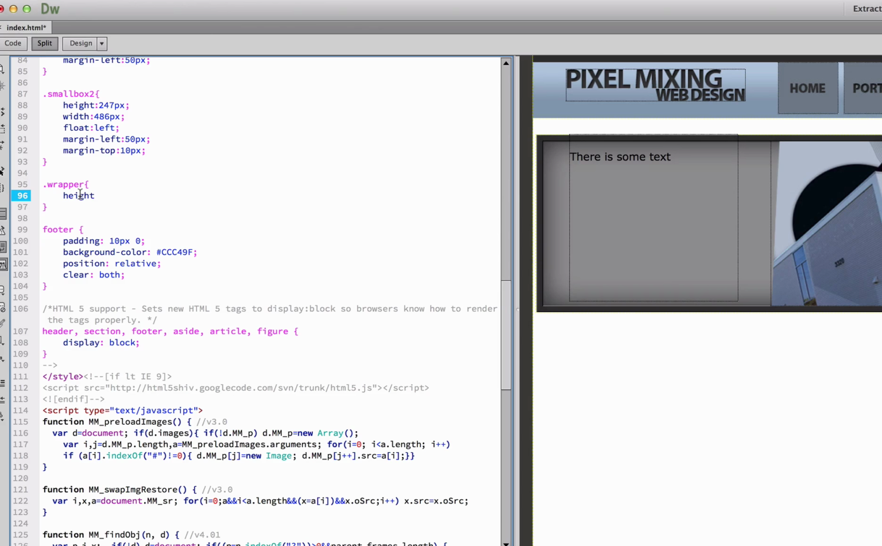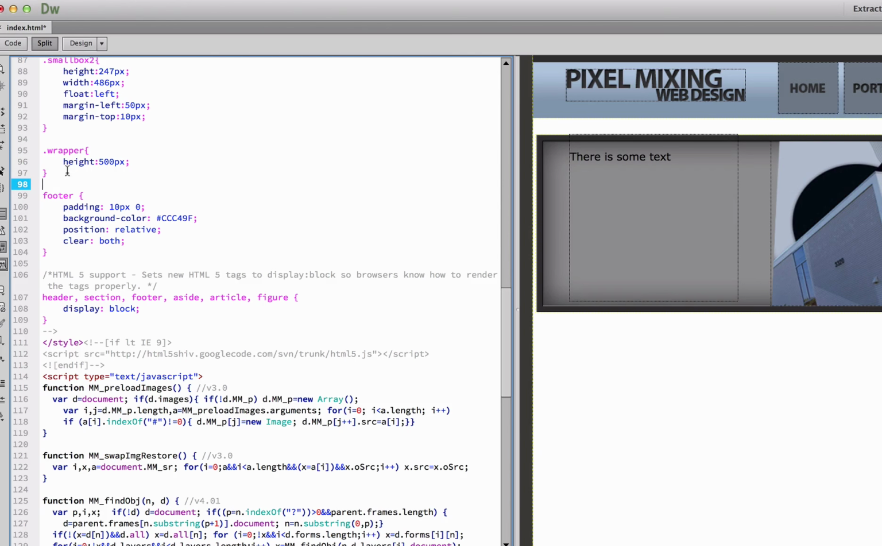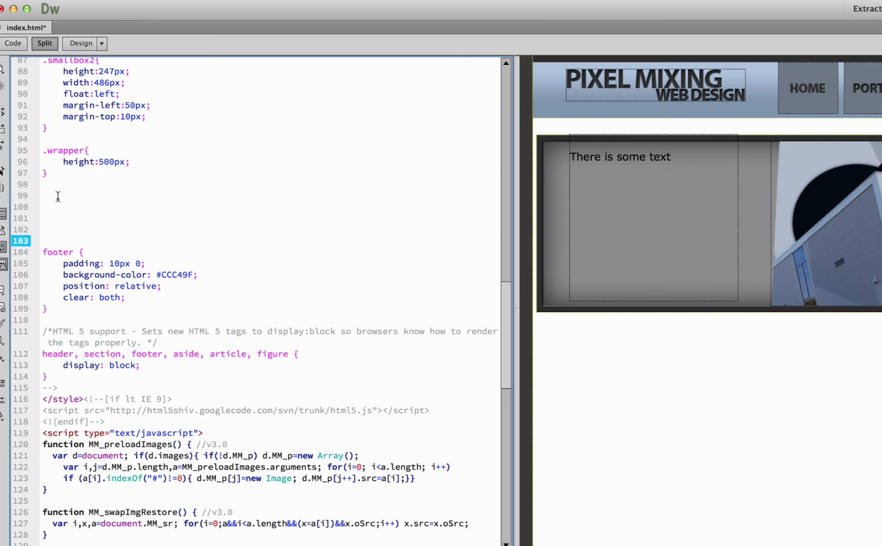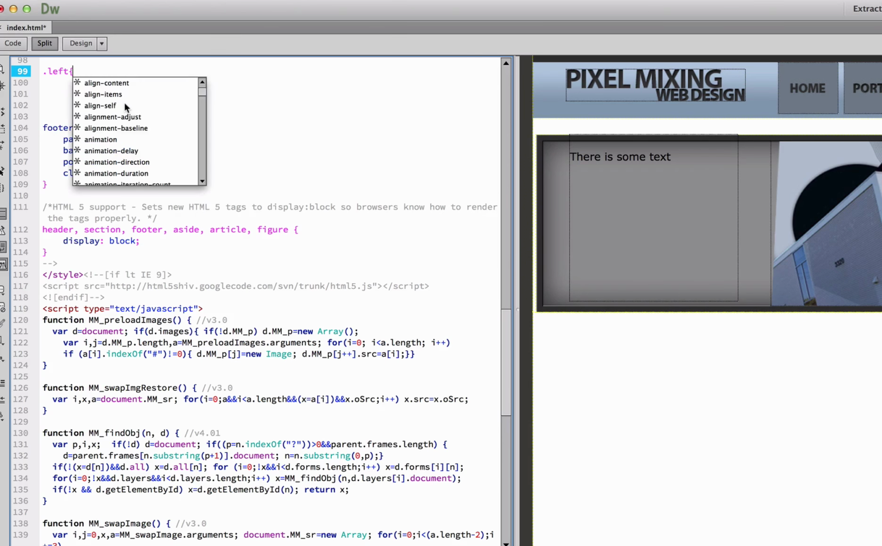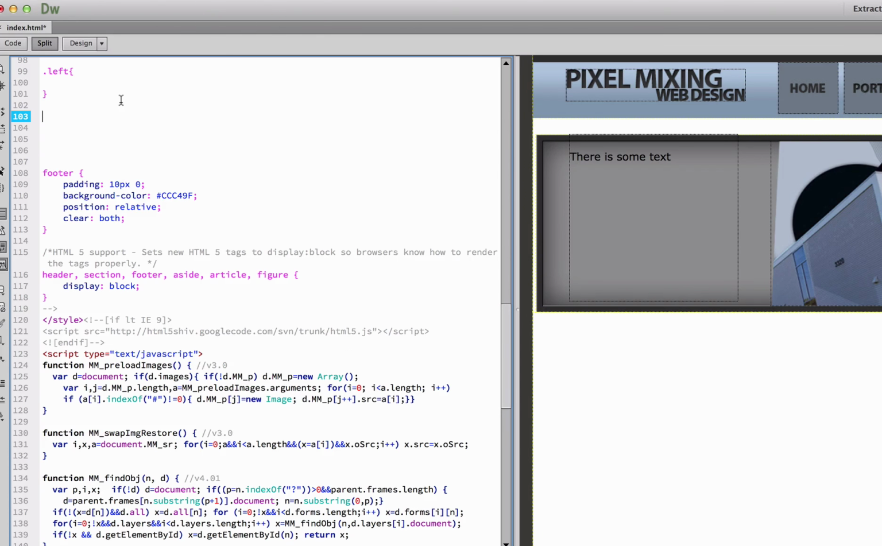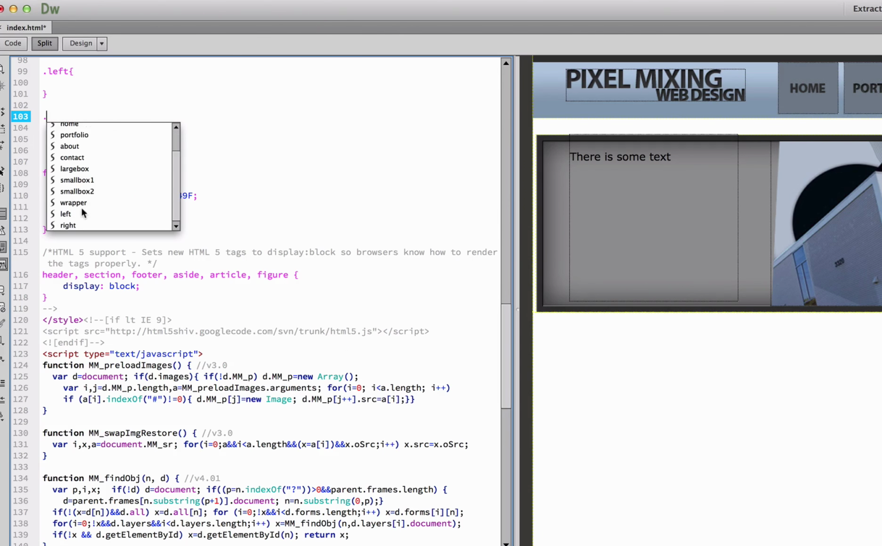And let's say, I don't know, 500 px, and there we go. And then I need to make the other 2. These are the important ones, so these are going to be the left and the right. So inside the wrapper are left and right, so I've got that one. And then this one's going to be the right.